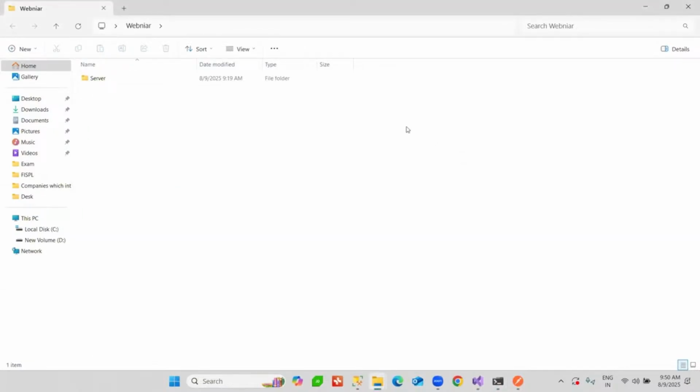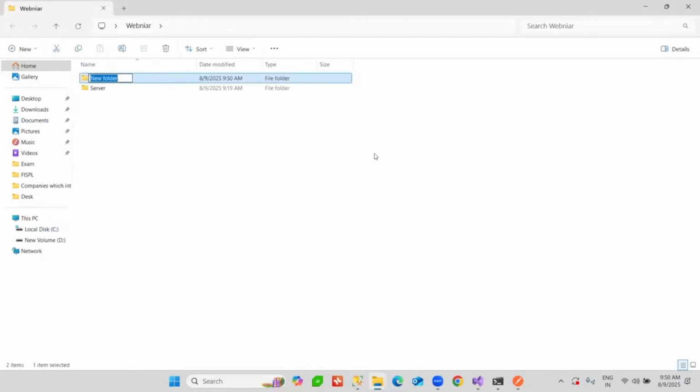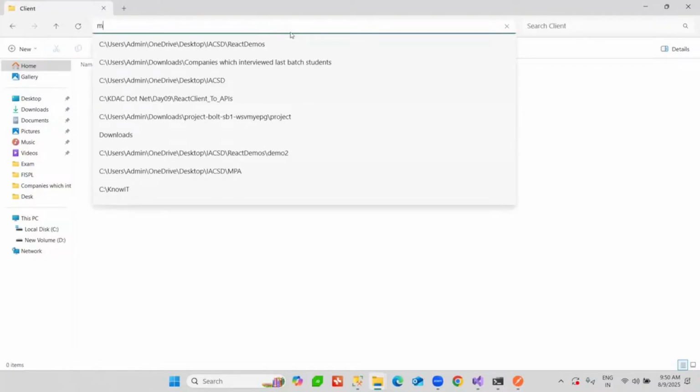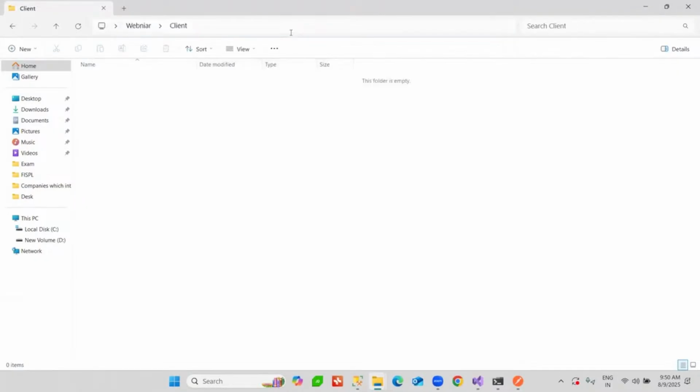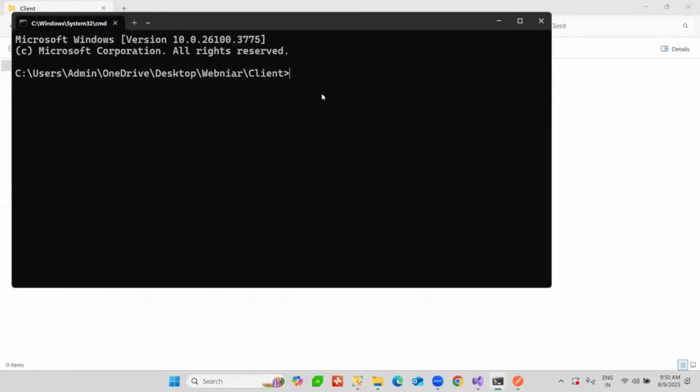Now to create a React application, we have multiple options available. I'm just going to add a folder here. This was server. Now I'll create a client application. Let us open the command prompt, and we need to create a React application. We have options available. One option is to use the create React app template.